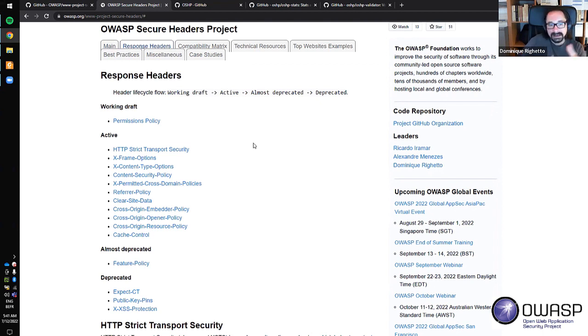For example, some headers are experimental, so they are only supported by a small bunch of browsers. You have headers that are supported by a large panel of browsers, so you can use them in production, and some that are almost deprecated and deprecated.